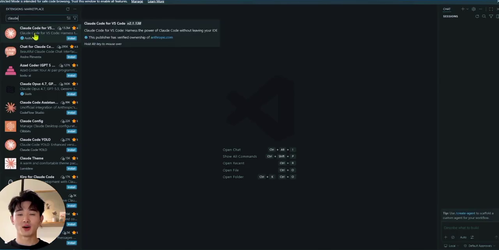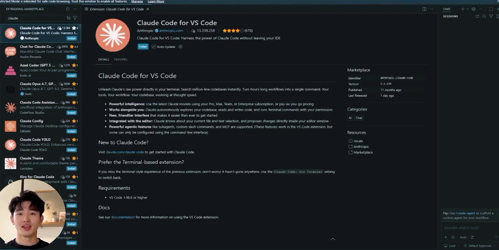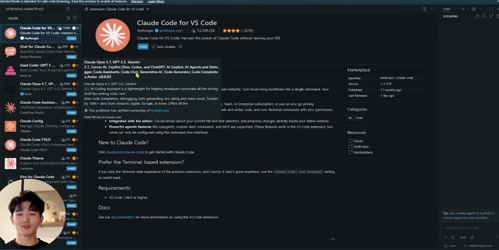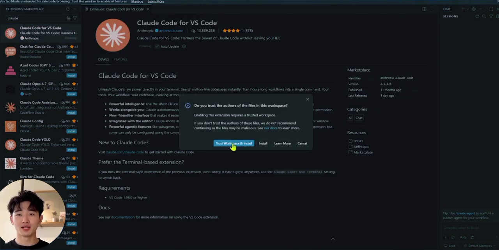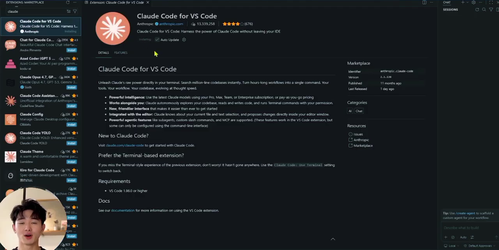And the first one that we see here, it has this blue tick which says Anthropic. This is the official one. Make sure that you don't install the others, we have a couple of different things, right? So simply click on install. Yes, trust the workspace and install it. Once it's installed, it will say disable.